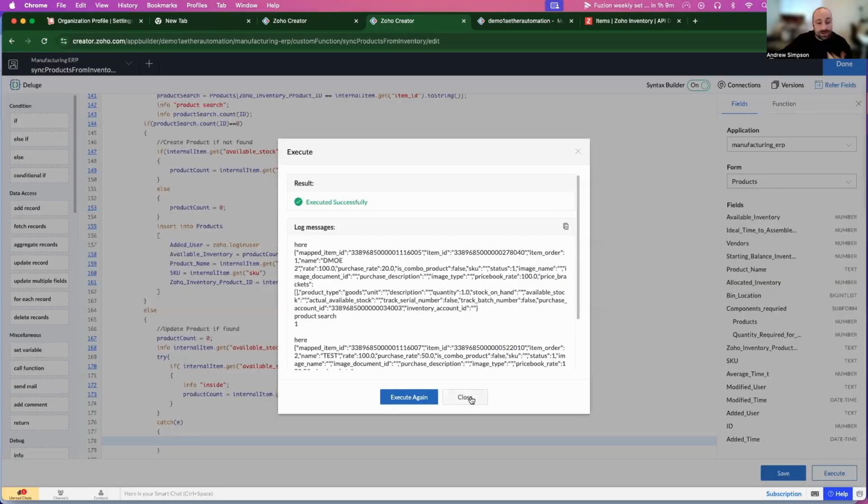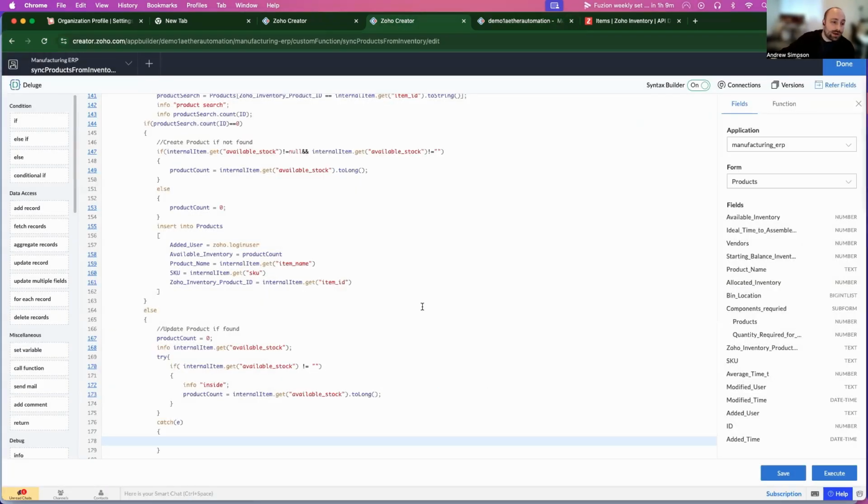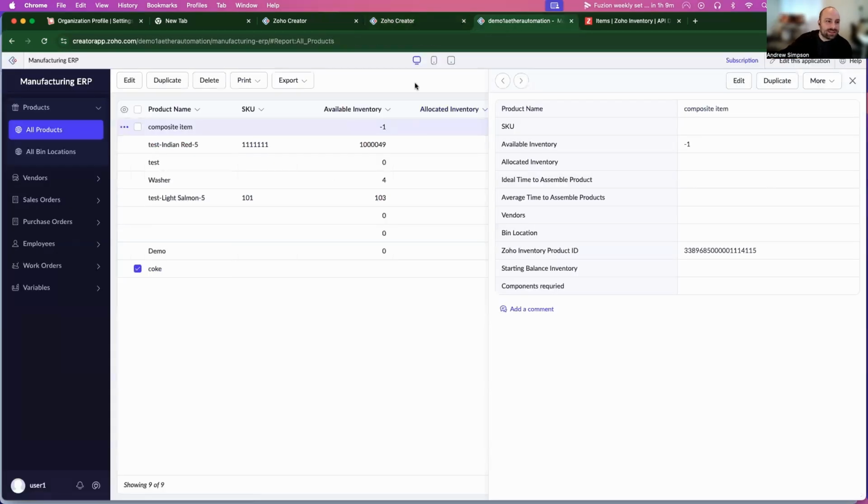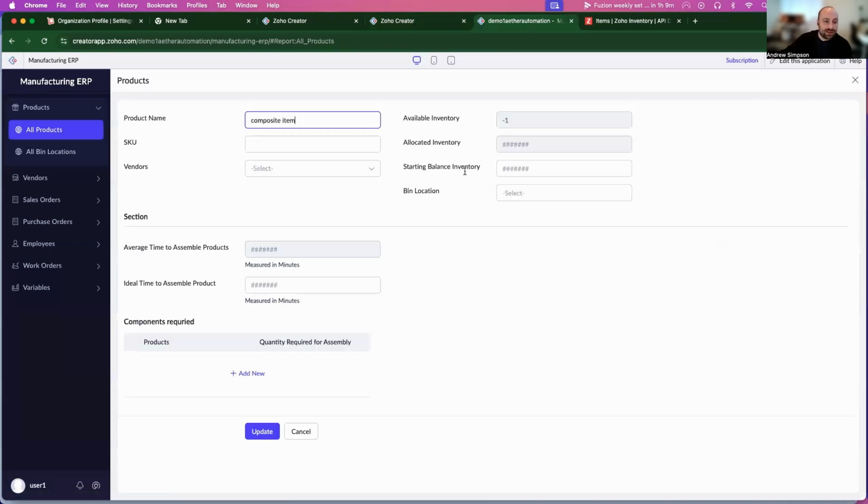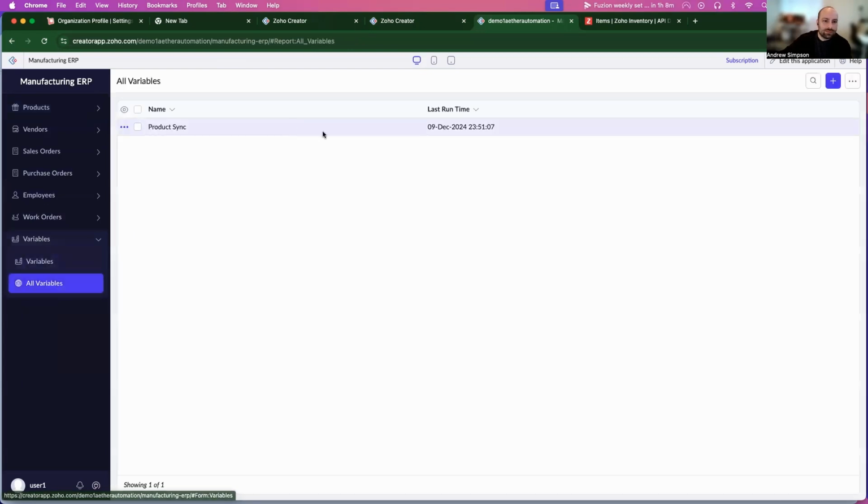So in the next video, what I'm going to do is I'm going to cover modifying this to add in the Composite, the component products into the subform, let's say here, right? We're going to get those in here because it's a little bit different how it's going to work. We're going to set up a webhook from Zoho Inventory to send those over. And if I look at my variables, this has been updated from September when we originally set it to today.